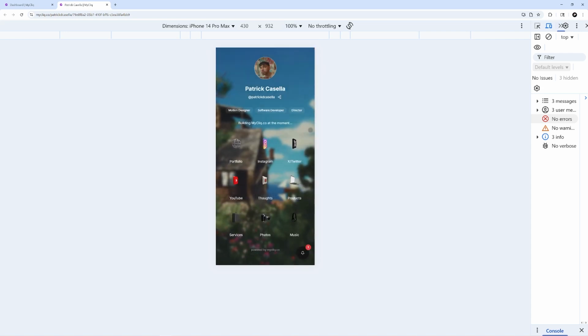Those are the two ways to share your mycliq page, whether it's just a link online or if you're doing some in-person networking.